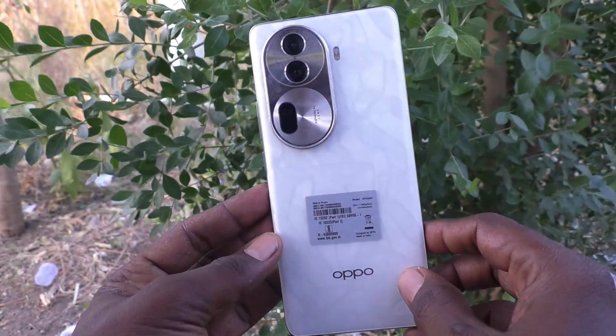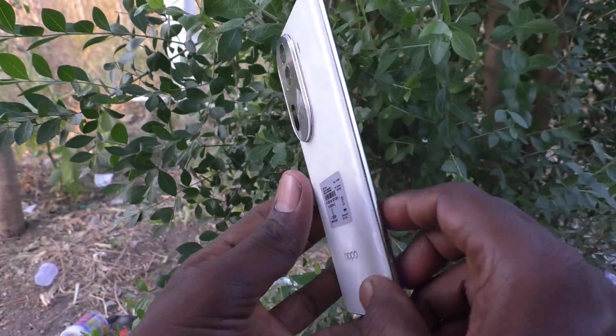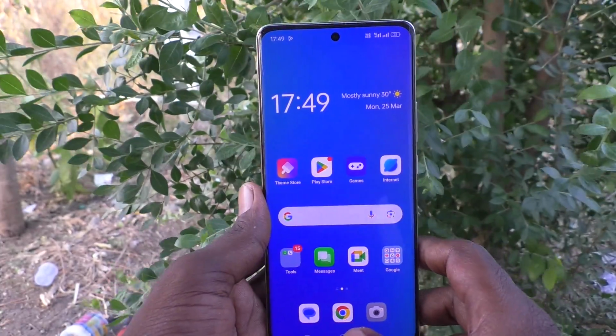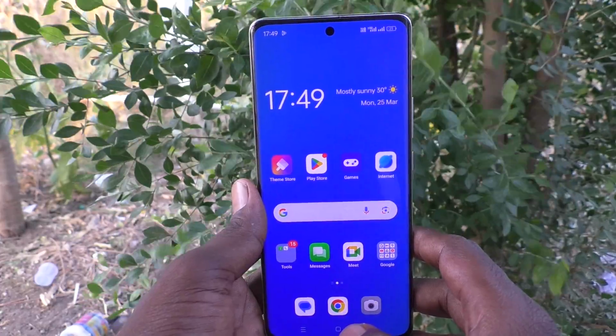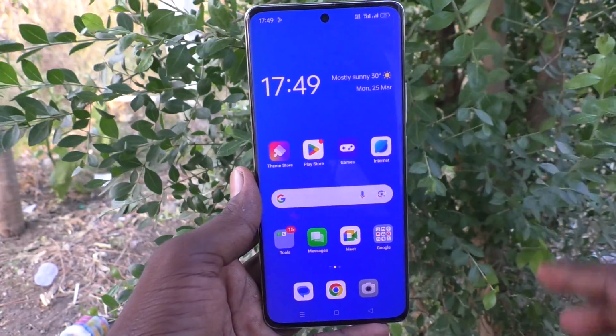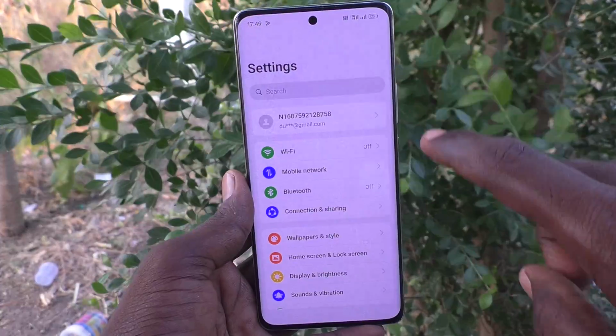Here is Oppo Reno 11 Pro 5G smartphone. In this video, you will learn how to change screen refresh rate in your phone Oppo Reno 11 Pro 5G. First of all, go to the settings of your phone here.